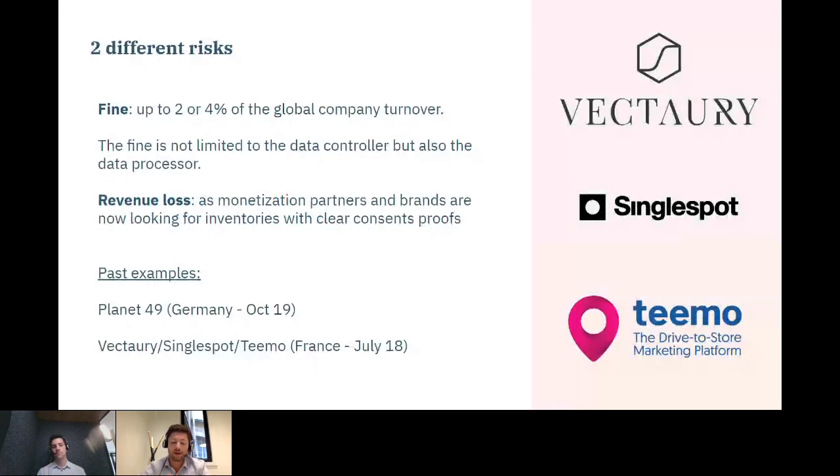We identify two main risks for editors who do not respect GDPR. The first one is a fine. The fine can be significant because the fine can reach up to 4% of the global company's turnover. And the fine is not limited to the app editor. If, for example, a vendor or partner who is helping the company for monetization is using data without consent, the partner can be considered as co-liable and can share the fine with the app editor.